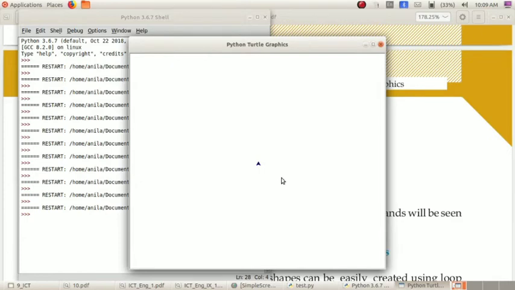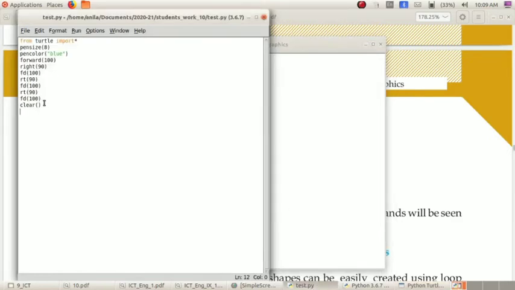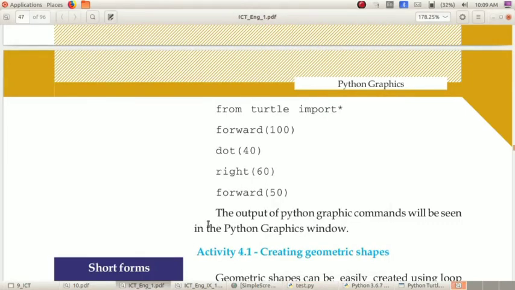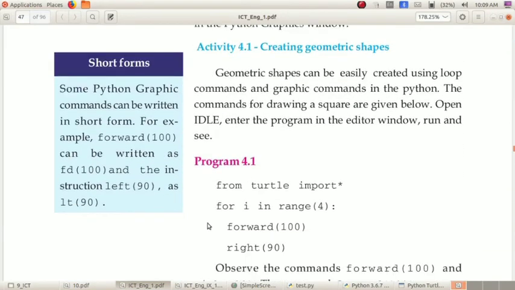After drawing, the image has disappeared. Why? Because of this command. What is that command? Clear off. Okay. So we have studied 3 new commands. First one is pen size, second one is pen color, and third one is clear off. Okay. Did you understand it? Okay, very good.